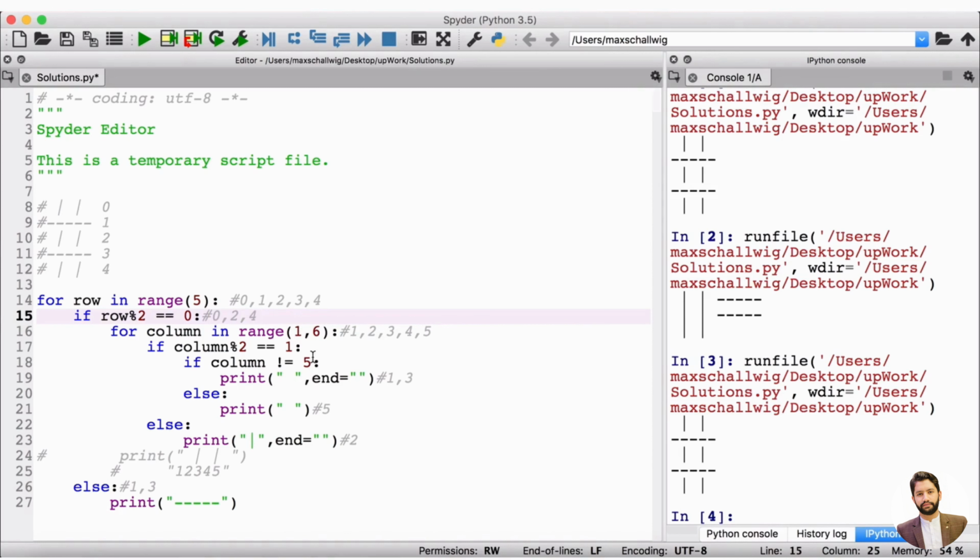And each time column takes on an odd value, like we have in this if statement, we're going to print a space. And when column has an even value, we print the vertical line. So odd, even, odd, even, odd. So this gives us our third and our final row, or technically our fifth and our final row, but our third and final writable row.